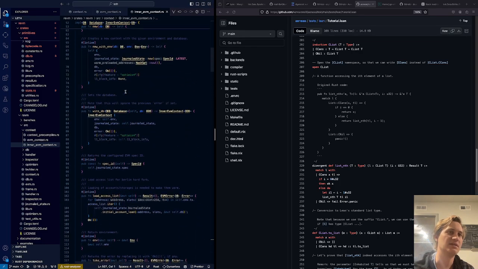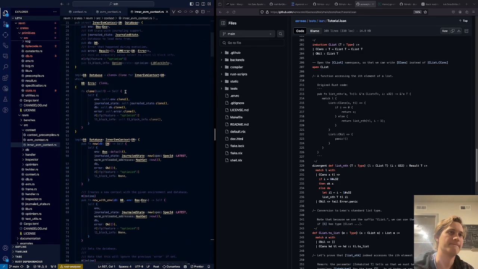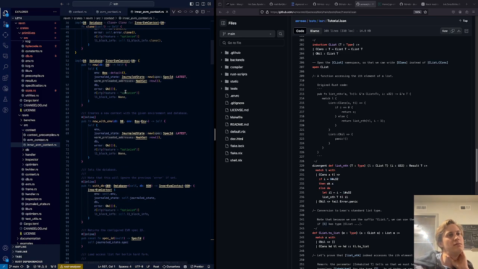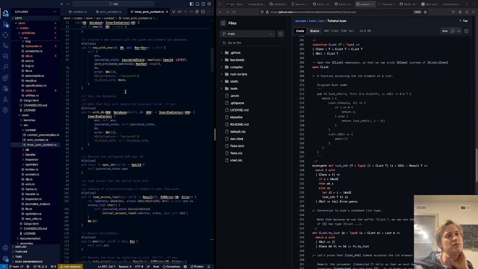Inline, all of this gets inlined. Yeah, just random things that aren't necessarily important. DB database, intermittent VM context, DB. We'll ignore the previous error of set. Turns configured EVM spec ID.